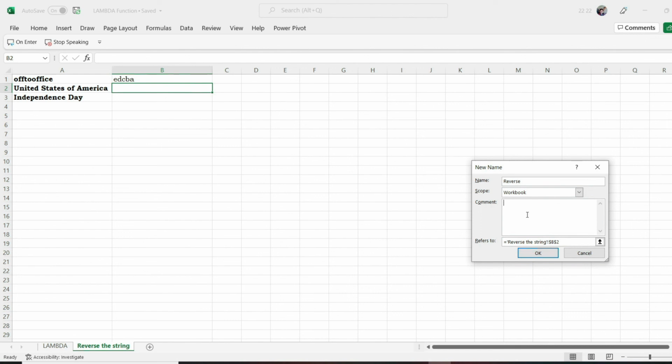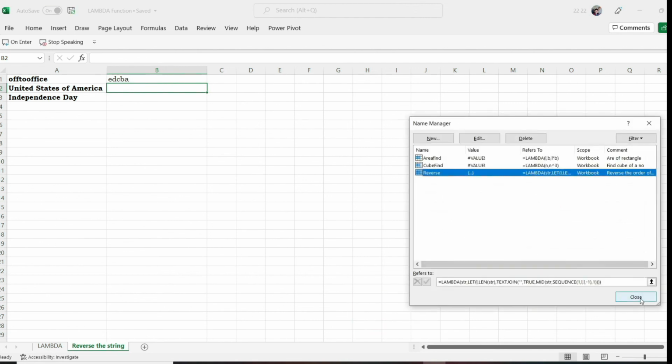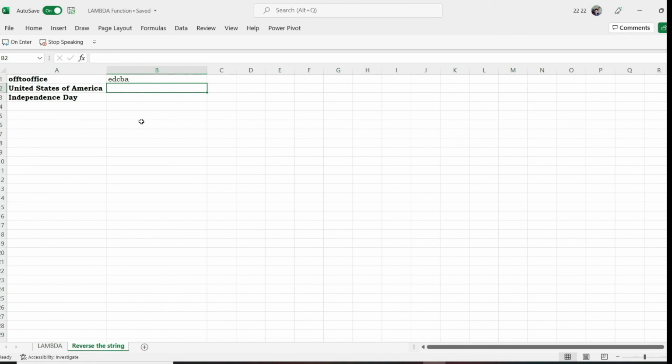The name of this function is Reverse, and what it will do: reverse order of a string, and I will paste this formula. Obviously I have to remove this A, B, C, D, E part and press OK and close. Now you can see you can call this Reverse function like any other native function. So I'm starting with Reverse, feed a cell reference and see what happens. See, this whole set has been reversed. I can copy it. Independence Day is like this.